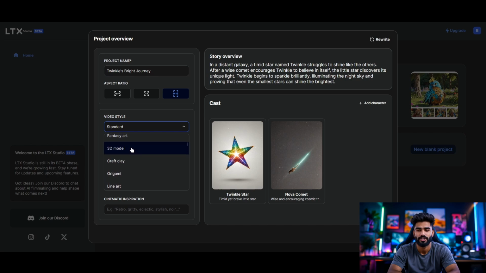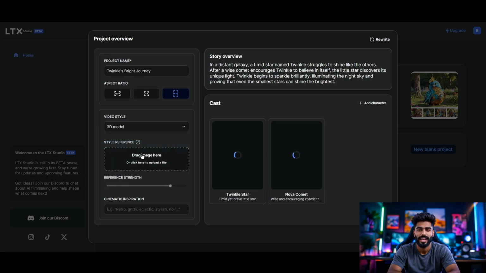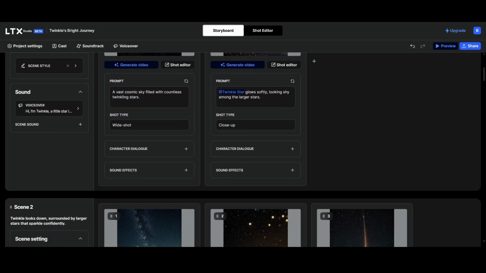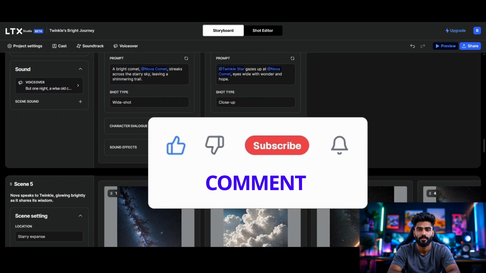On the right, you'll spot the characters of your story. LTX lets you customize them, so go ahead, make your stars sassy or sleepy if you like. Hit start, and voila. LTX will start building scenes.